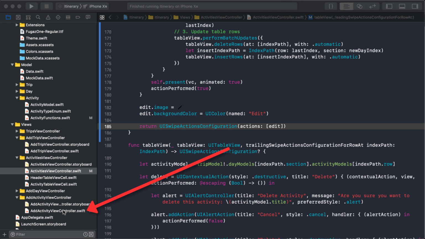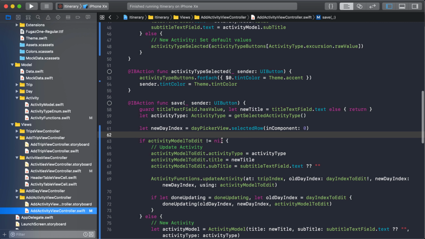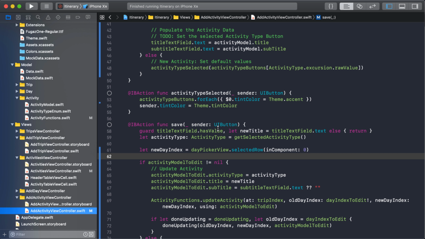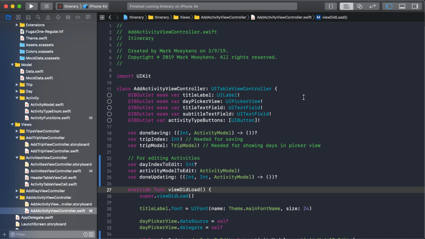Okay, we're going to come down here to the view controller for add activity. And notice I didn't really have to make any changes to the storyboard. It's mostly all code. Okay, so here are the new properties for editing activities. We pass in the day index that we're on, the activity model that we're going to edit, and I did pass in the whole model. There's no problem with doing this.